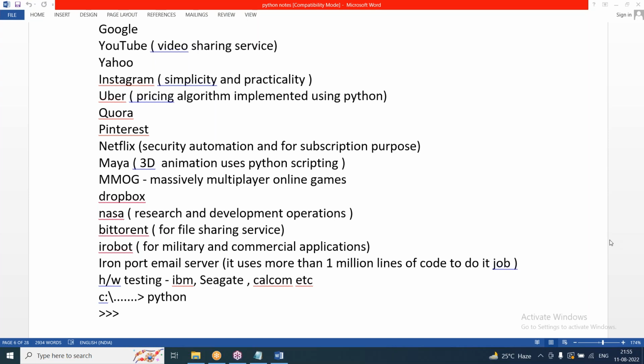Any doubts? Anything to ask? Sir, in Python, will you complete a project? A project we'll see in the last. See, in Python, we are going to see that project as a desktop application, not a website. The desktop application will be created with database integration.